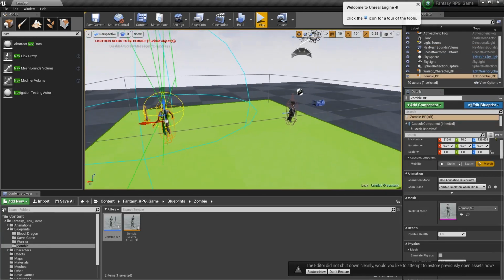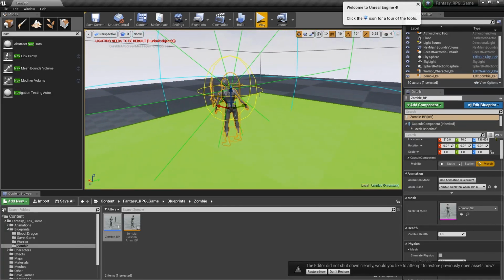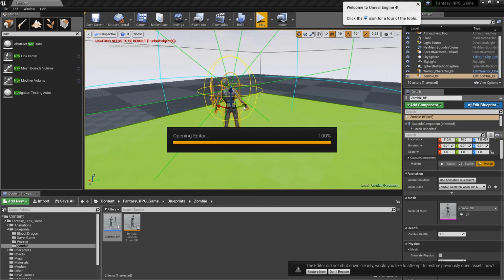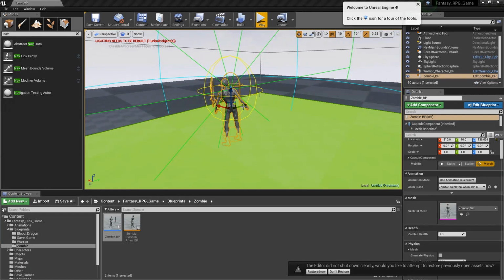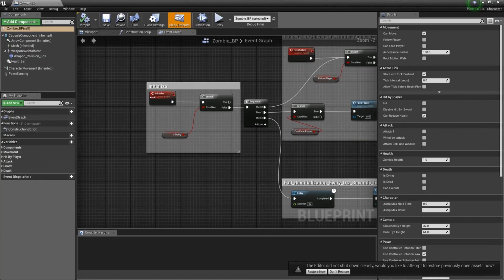Okay, and the last thing I'm going to have to do with this guy is initialize him so that he can function, because under our zombie blueprint, in order for everything to begin and start working correctly, he has to be initialized first of all.